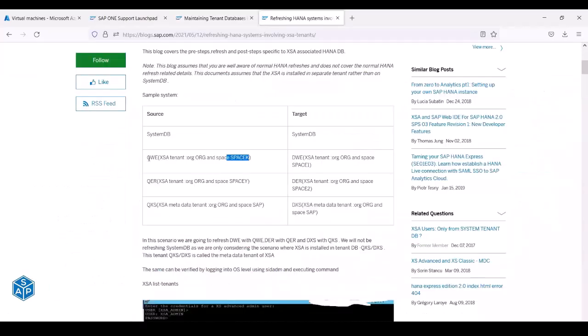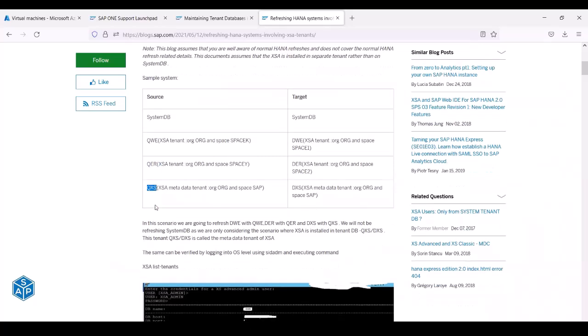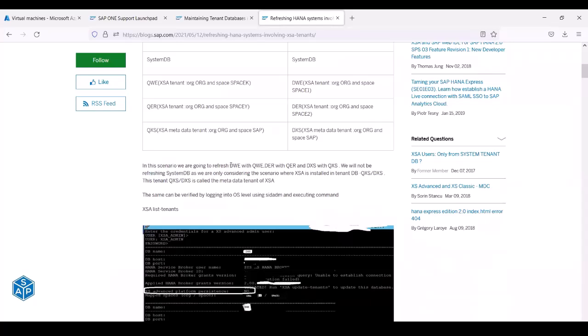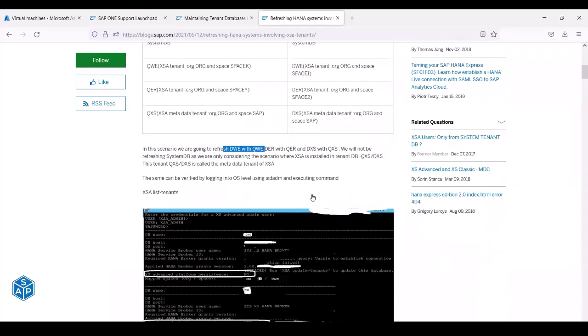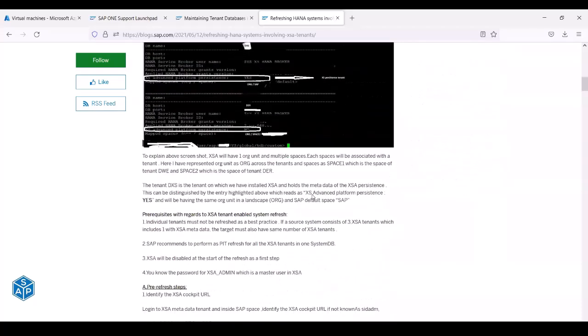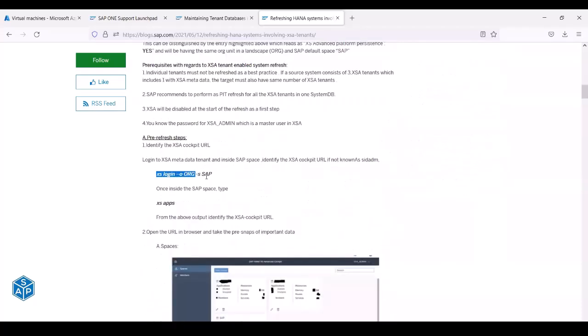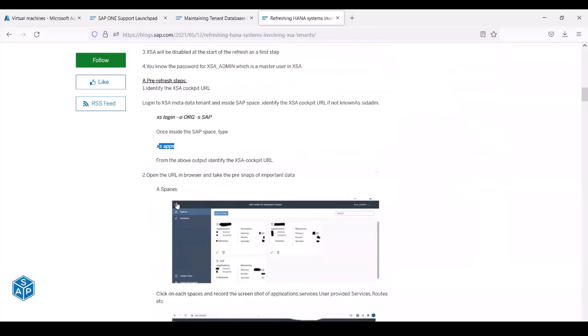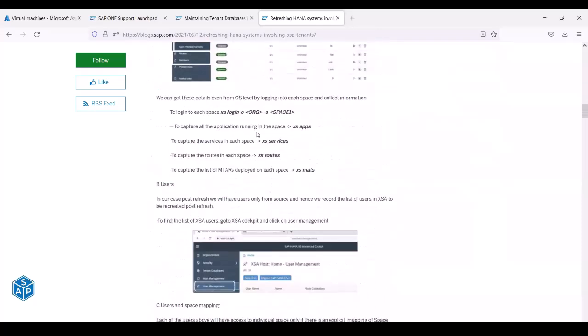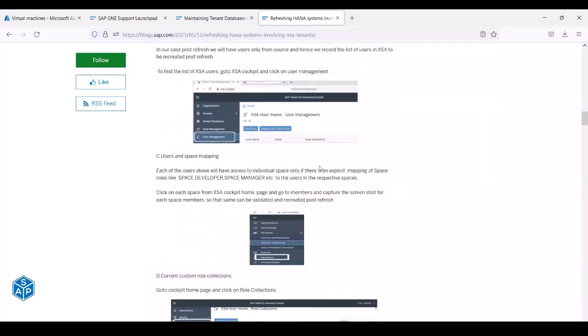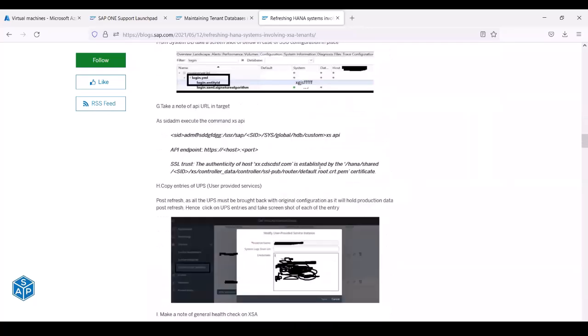Okay, this is for QWE, QWE, QER, QXS. In the scenario, we are going to refresh DWE with QWE. Well, this is your setup and how to do it. Before that, you need to log in with the Access login and check these Access apps. Then you need to capture the list of MTRs and all. It's quite a little complicated.